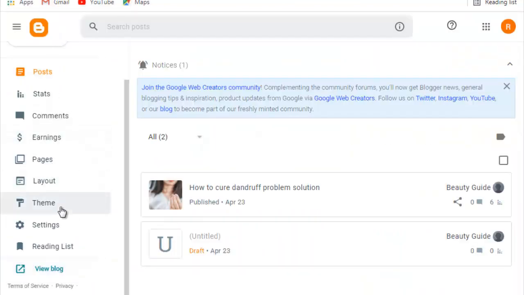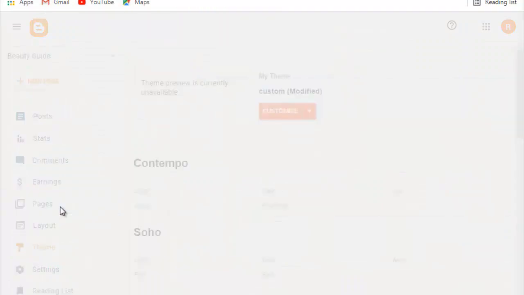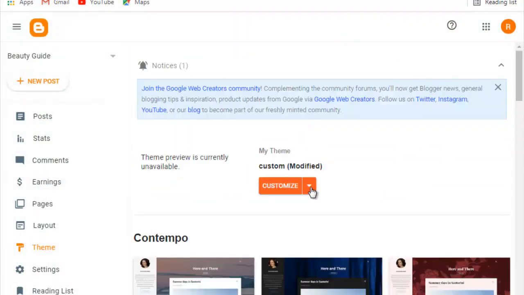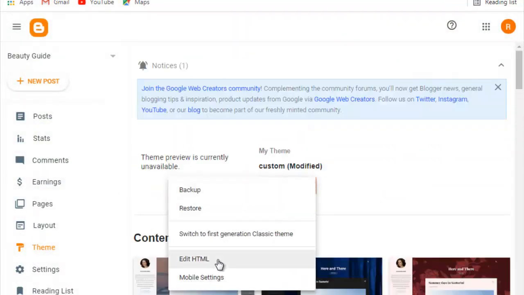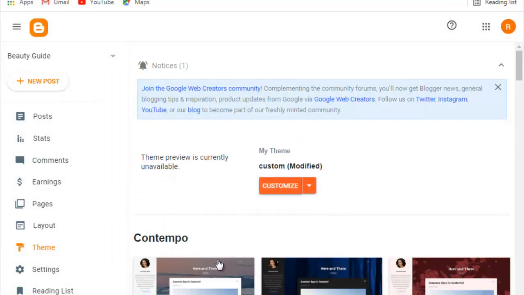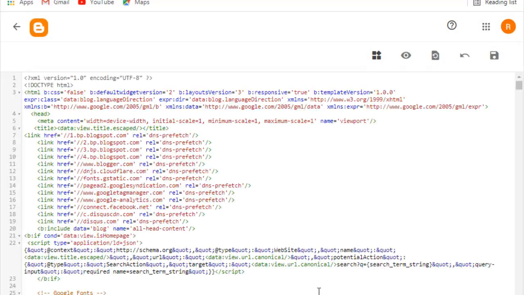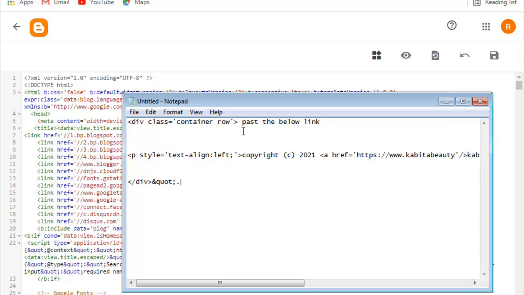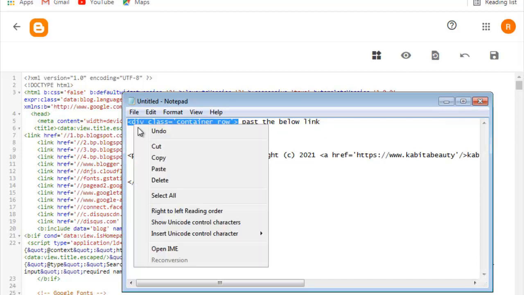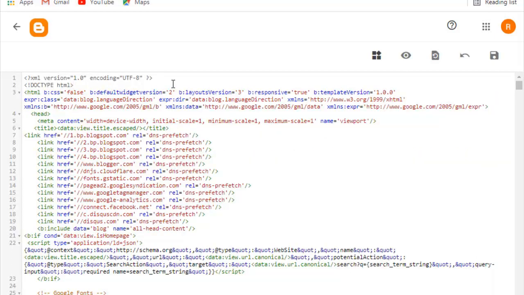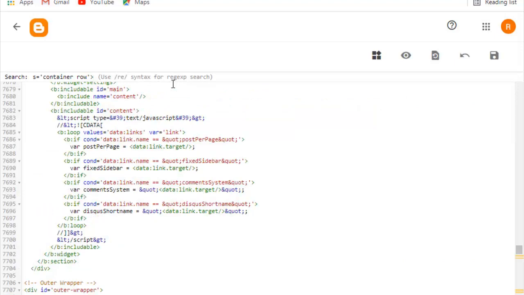So go to the theme and click here and go to edit HTML. Press Ctrl F and Ctrl V, then enter. I'm gonna give you this coding on my description.